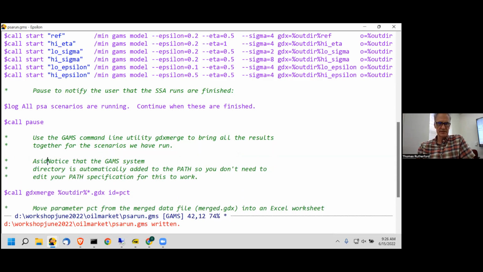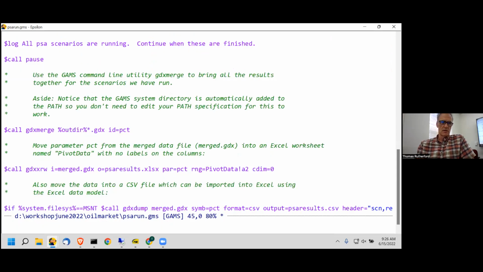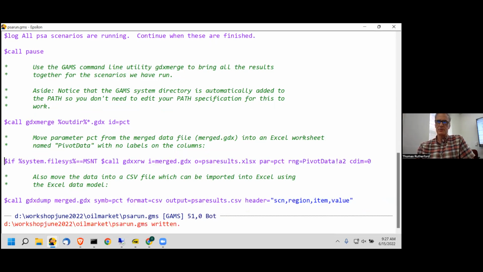This is an aside. Okay. And the parameter I'm asking it to merge is ID PCT. And then I'm going to say GDXXRW, that's the command. And that's, oh, I'm sorry. This should go here. I made a mistake here. If file system is equal to Microsoft.